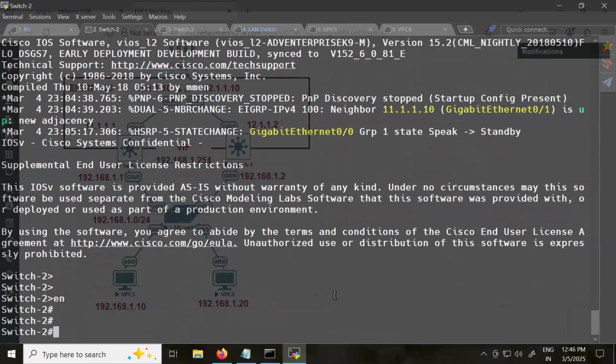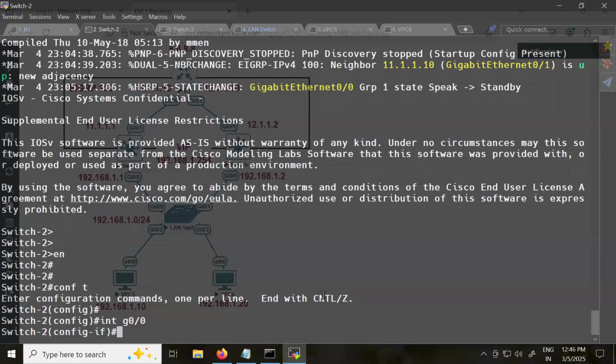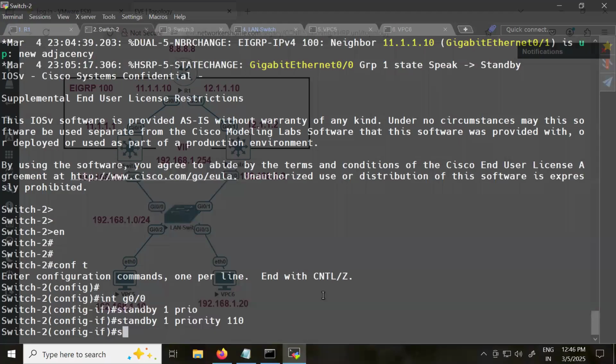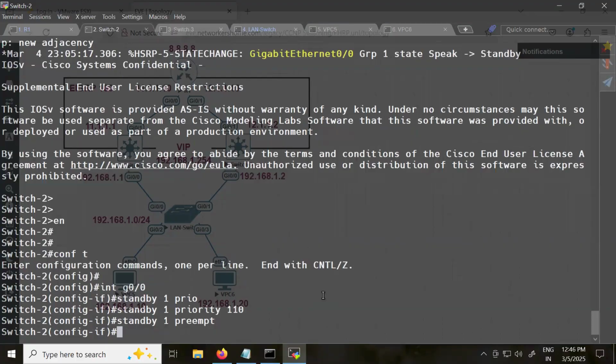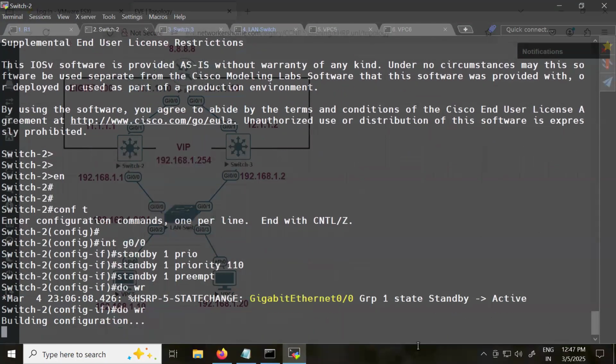So I'll say configuration terminal, then interface gig0/0, standby 1 priority 110, standby 1 preempt. Okay, now the configuration has been written.